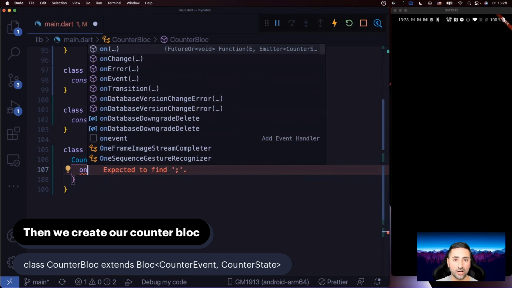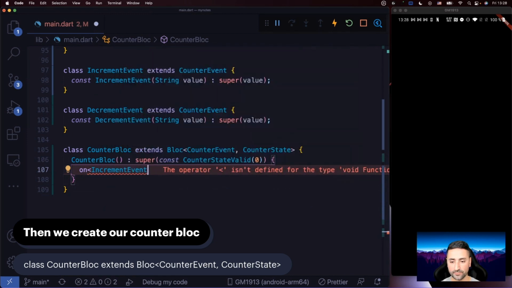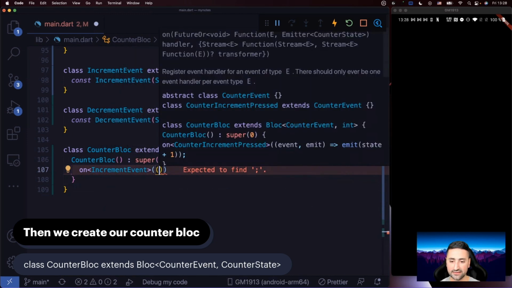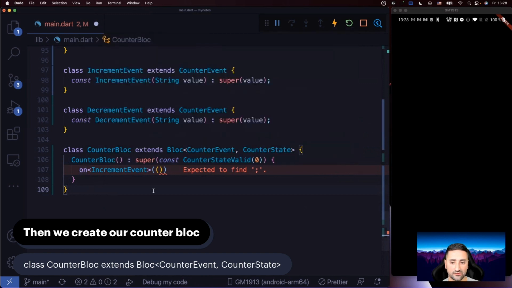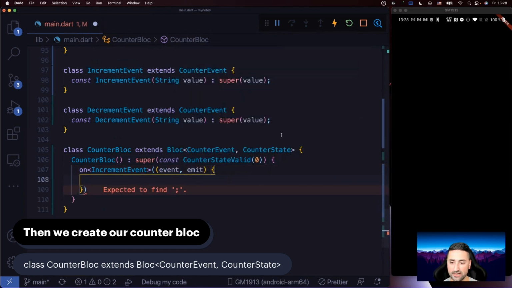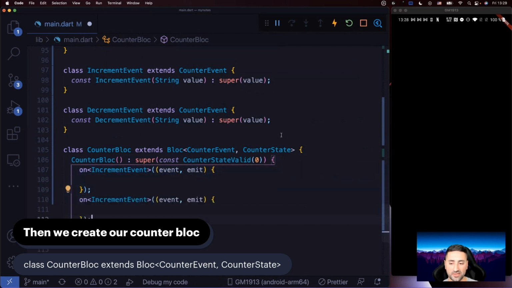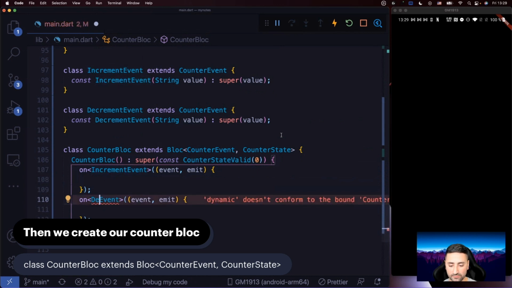There is a function called on on the bloc itself that you can use. So we're going to say on increment value, increment event. And then it gives you two parameters. If you look at the function signature of on, it gives you the event and an emit. So in here let's just write event, emit. And in here, we create a new function and put a semicolon at the end. So that's how we're going to handle the increment value. Same we're going to do for decrement. So let's just copy that and paste it in here and just say decrement.